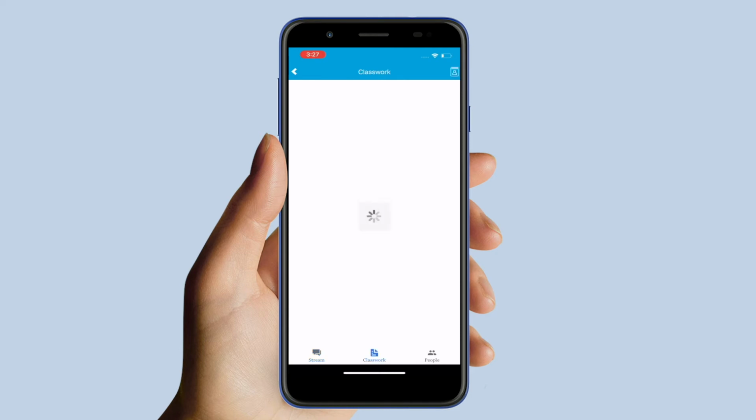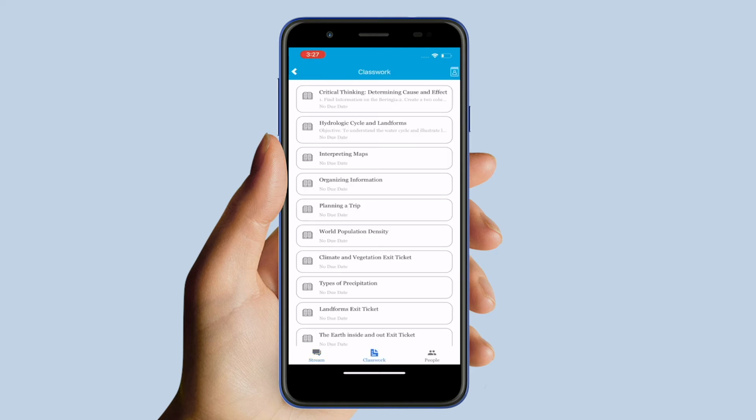Now let's move to the classwork screen. Here you will see each assignment that's been added by the teacher, which includes assignments, questions, reference materials, and other resources. Tap the icon on the top right of the screen to view your assignment.